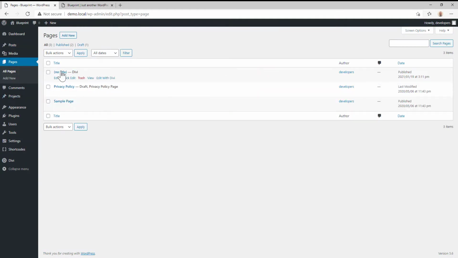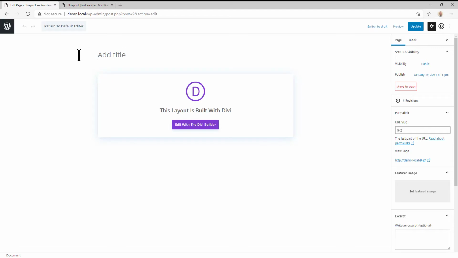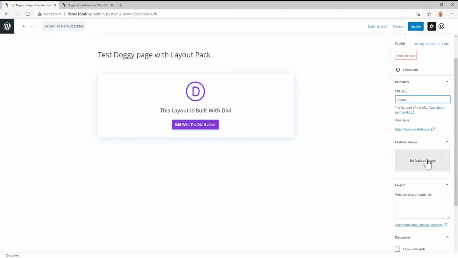And pages are the same thing. We've got a couple pages here. Here's the one we worked on the other day. I'm going to edit that right now because we didn't have a title on it. So I'm going to add a title. And this is the test doggy page with layout pack. Pretty much the same thing as a post, but it's a page. I can give it a URL slug. Let's call it just doggy. So doggy is showing up here as our URL.